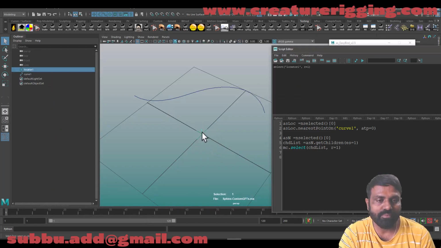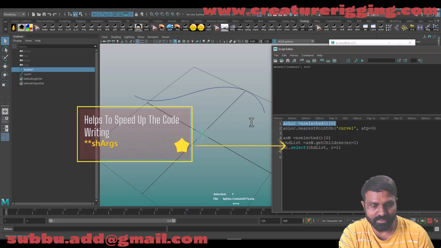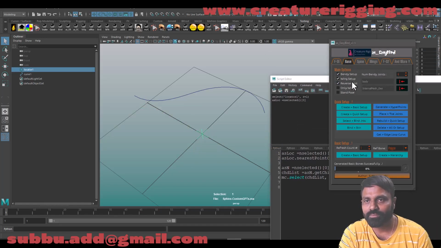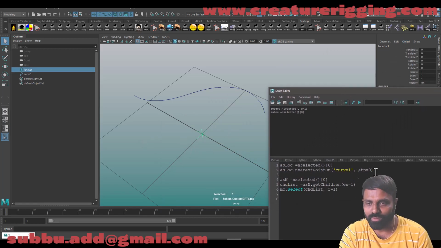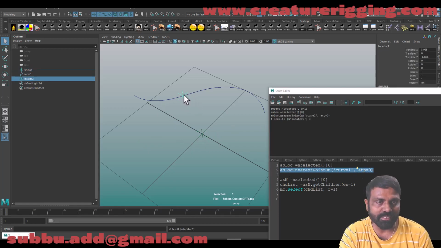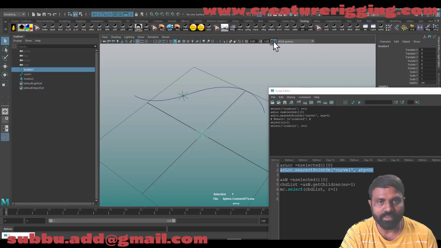Let us say for this locator, if I want to get the nearest locator on this curve, we can see that also here. So I have selected the locator, and the curve is given. ATP means attached to path. First, let me create one locator. We can see this is the nearest locator, but this locator is not attached to the path. And let me move this particular one close to this curve somewhere.